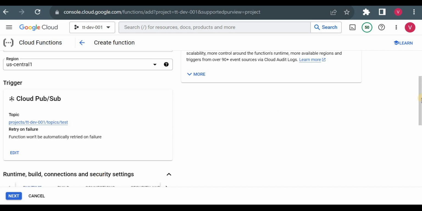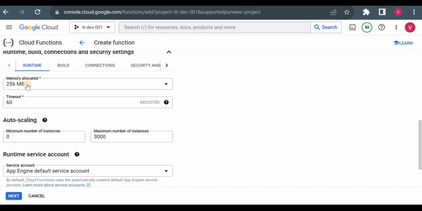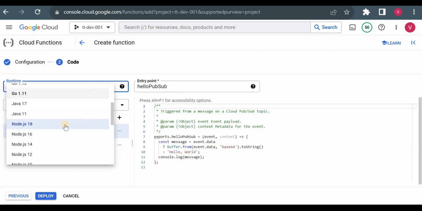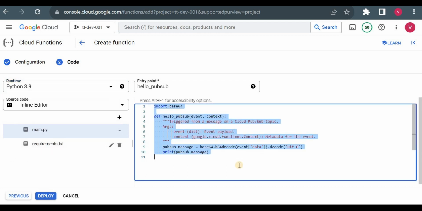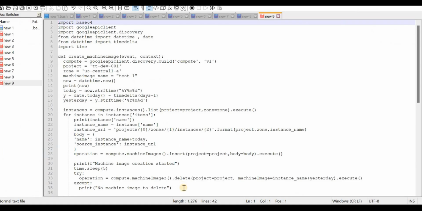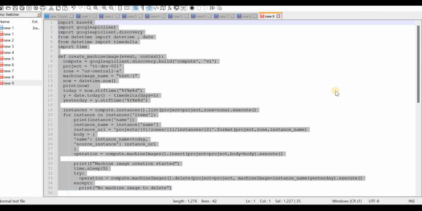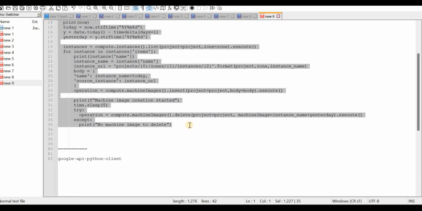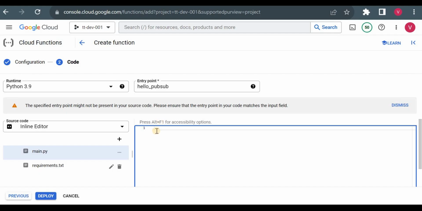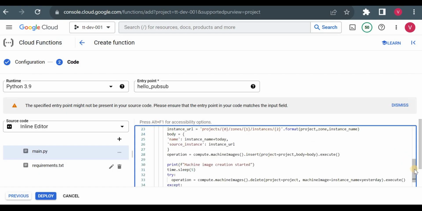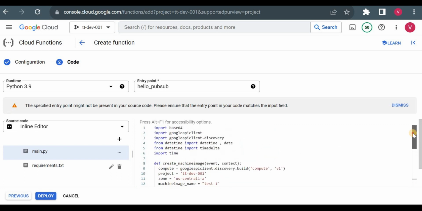Now one thing here, I'm choosing 512 MB of memory, and I'll be using Python 3.9, as I already have my code tested with Python 3.9. I already have the code, so I'll paste the code. Currently in this video I'm not going to explain the code completely. I'll share the code on GitHub, so you can go through the code, and if you have any doubt, let me know.